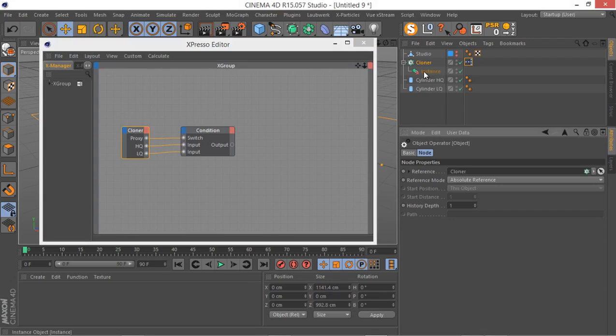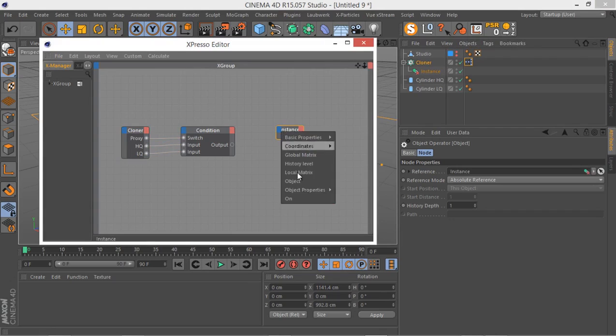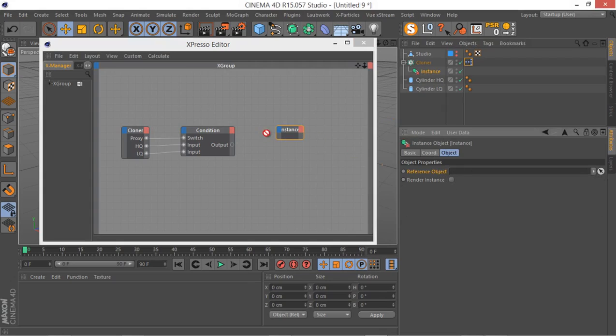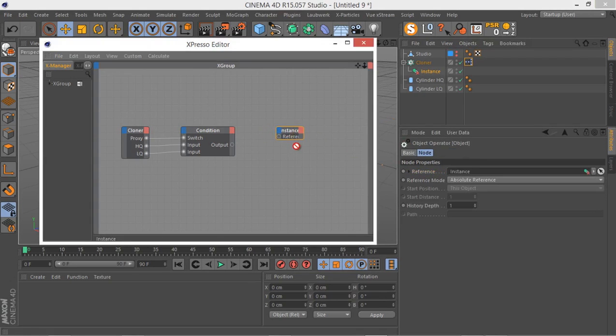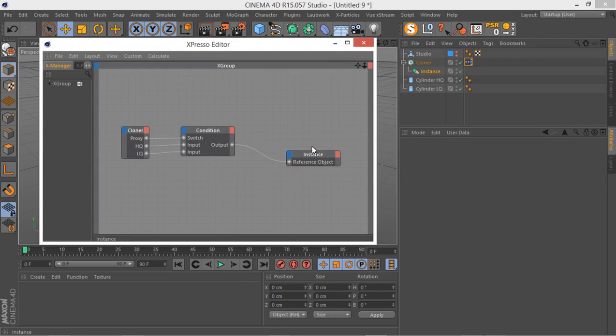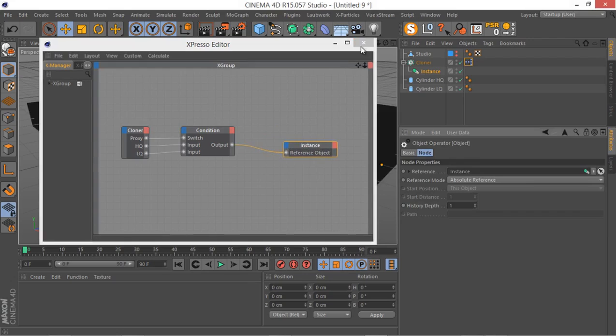And now we're going to get our instance in our Xpresso setup, and let's simply add the instance and add the reference object here. Now this reference object will be controlled by this condition node. Okay, there we go. Now we have this done.